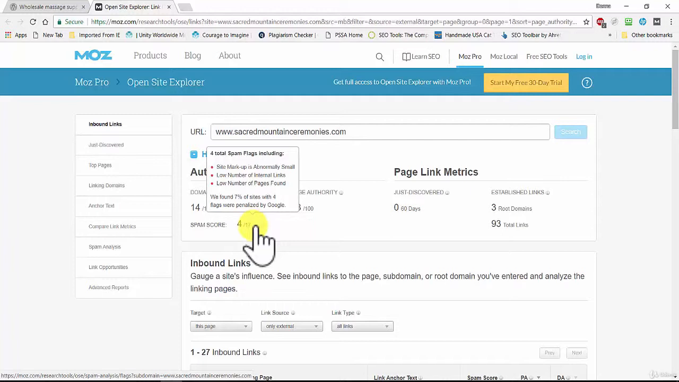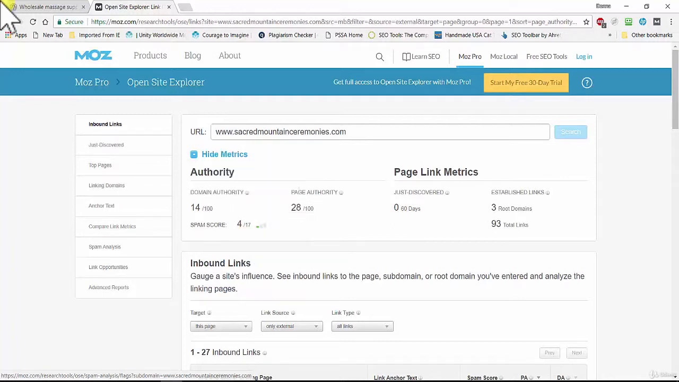There's a spam score here from Google, and it says site markup is abnormally small, low number of internal links, low number of pages found. It's a really small website. It's just a wedding officiant website. So I can tweak this and add more information to the website so that we get some better scores on this.